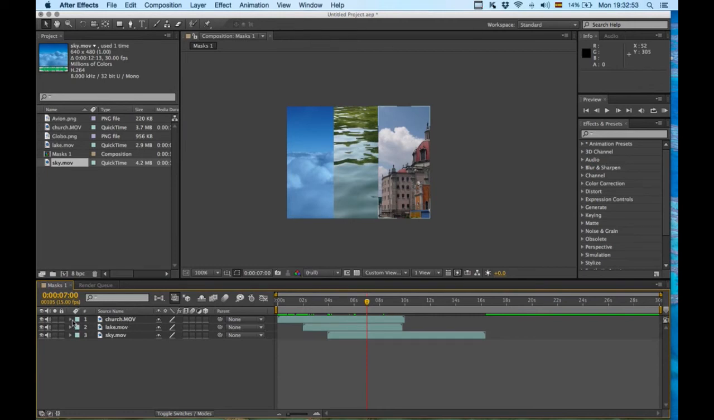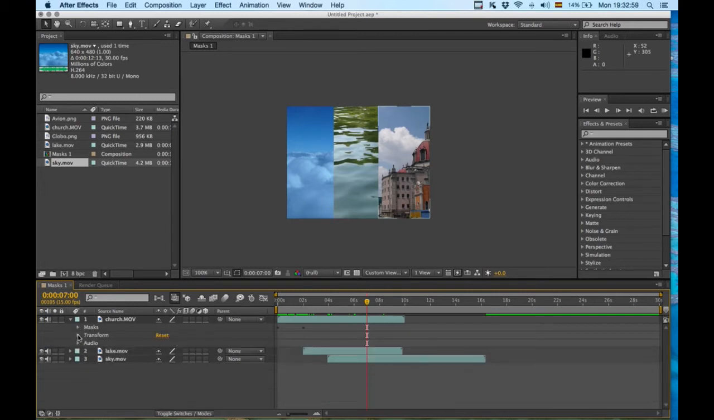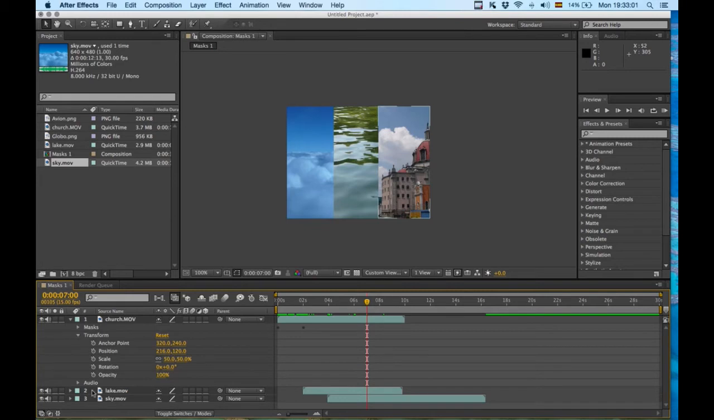I'm going to maximize the information, but now we're not going to work with the mask. We're going to work with the transformation, in particular with the opacity. Like in Illustrator and in Photoshop, you can change the opacity of each layer that you have in After Effects, and you can manipulate it from 0 to 100. Depending on the opacity that you have, it's how much of the image you will see.